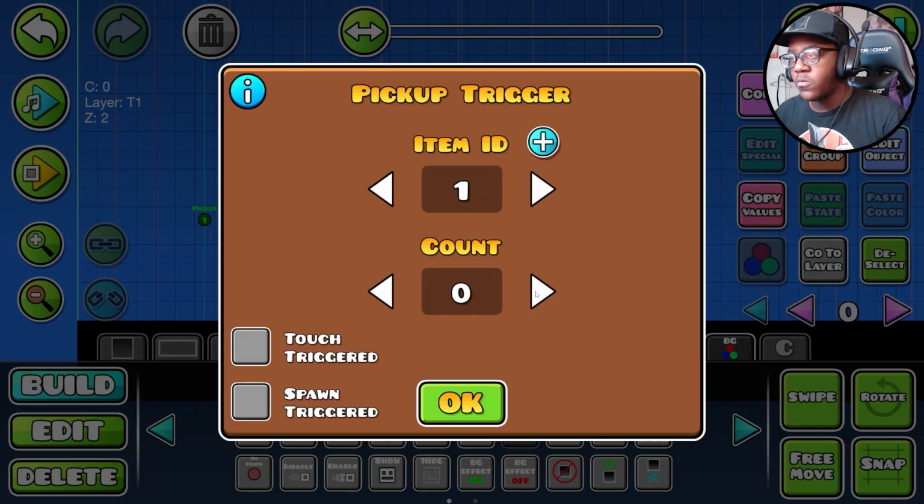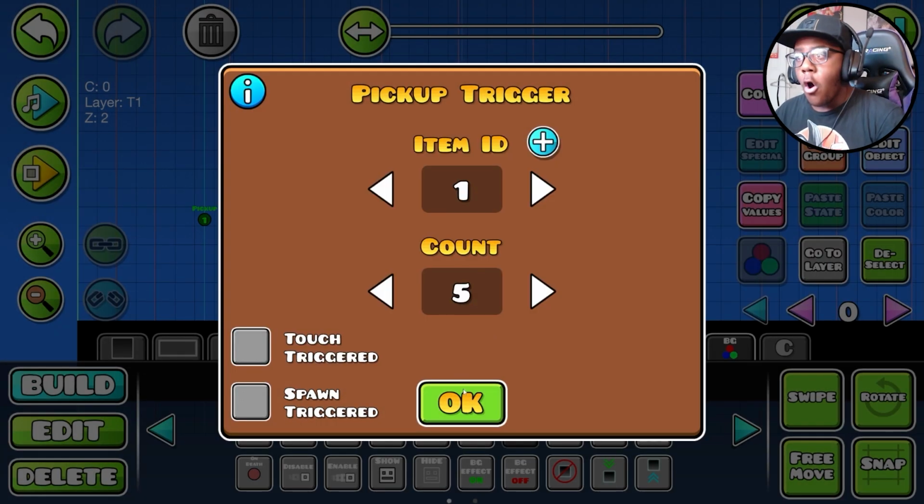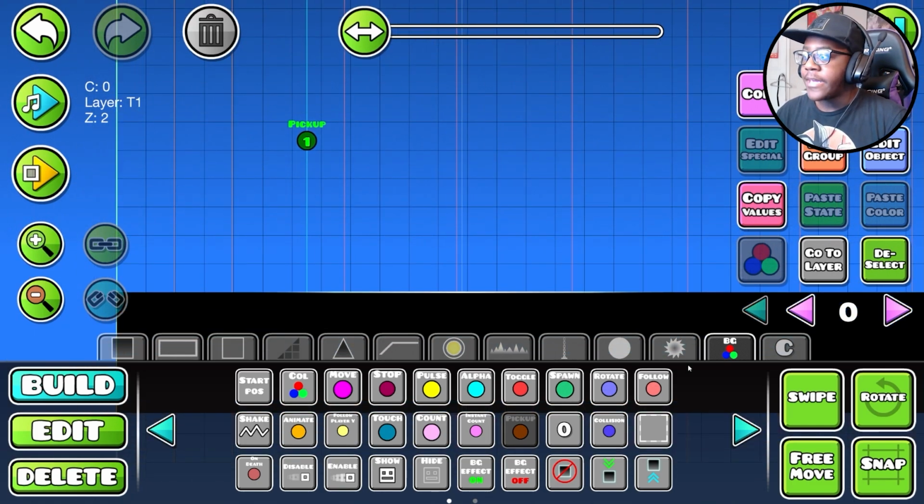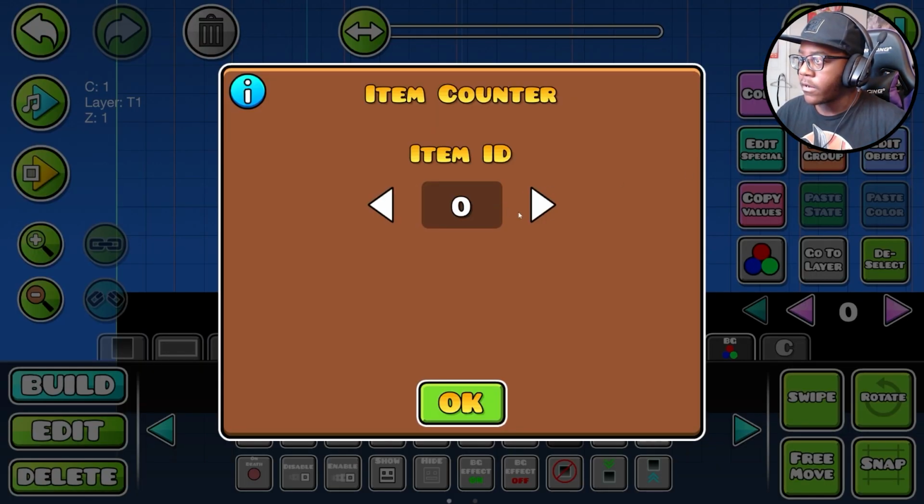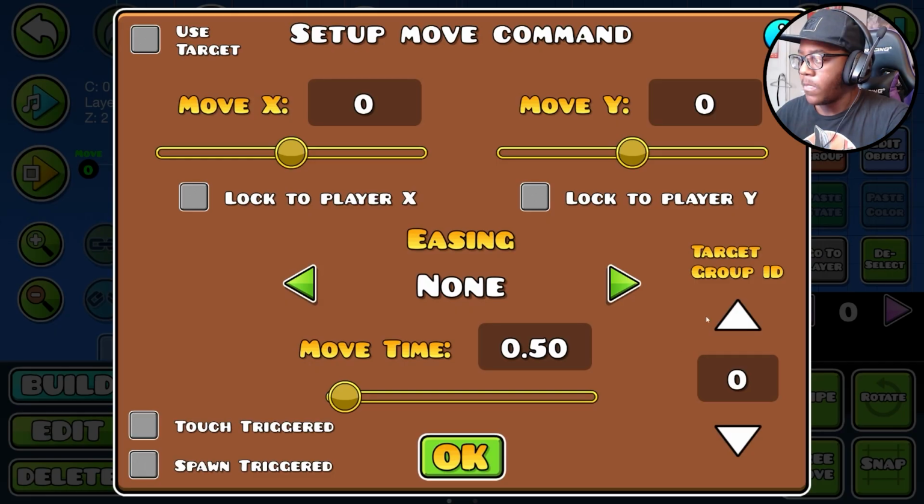So, okay, item ID 1. Yeah, nice help, Rob Top. Really helpful. Oh! I get it. Hold on. Group ID item 1. It's gonna follow and track ID 1. Okay. We're gonna make this follow us. Okay. Make it follow players X for 10 seconds.